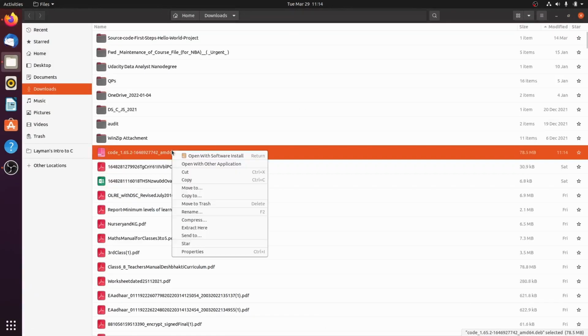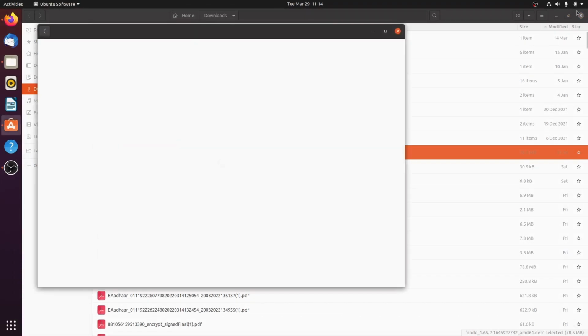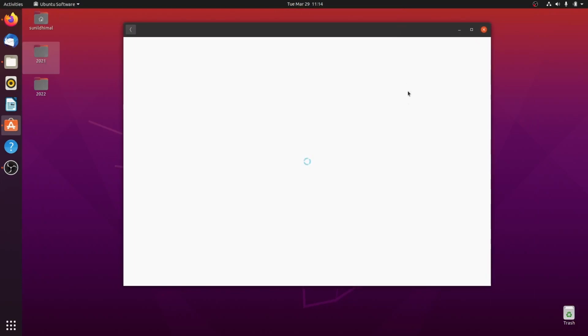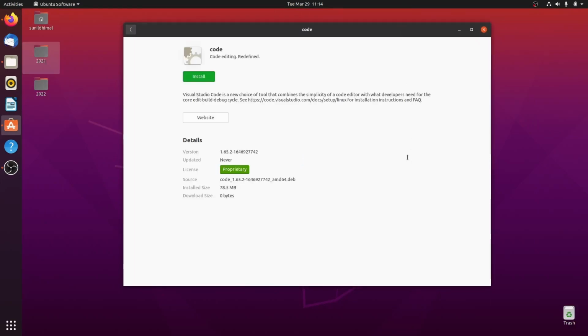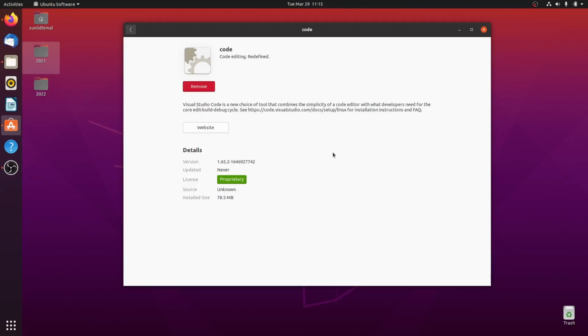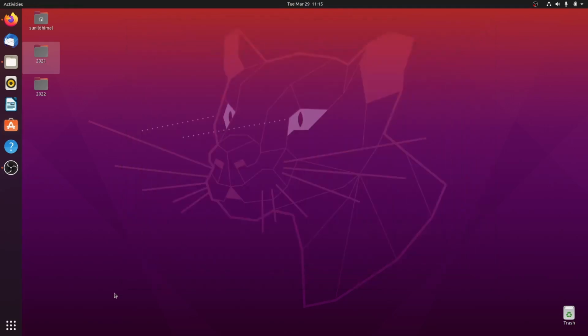Right-click on the downloaded file and click on Open with Software Install. It may take some time to load the installation page. Once loaded, click on the green Install button. It may take some time to install. Installation is done now. Close your window.